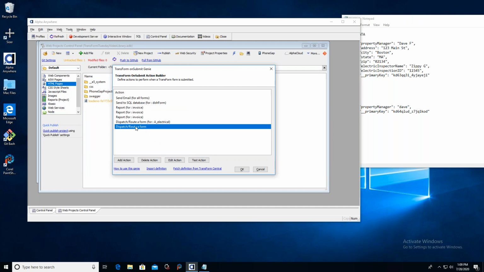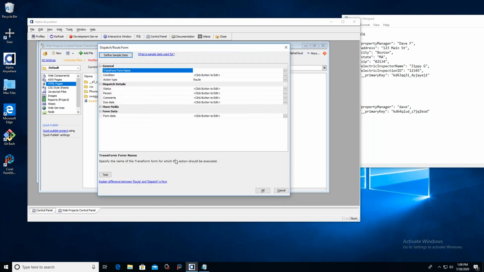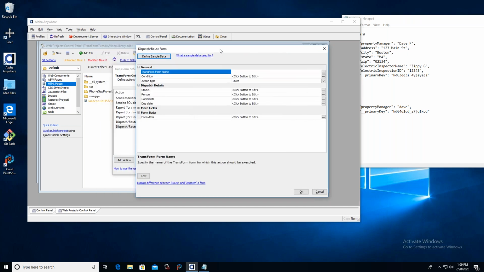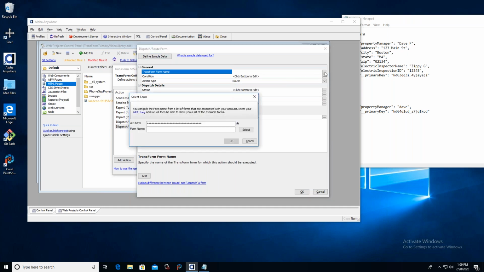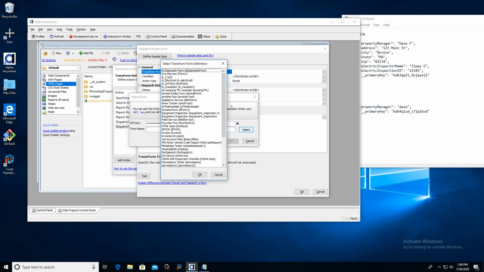And I'm going to say, now that I've created it, the first thing, it appears here, but I'm going to go and click Edit Action so I can define how it works. So to begin, I am going to choose the name of the form that's going to do the dispatching. And again, it requests my API key, but since I've entered it already once, I don't have to type it in again.